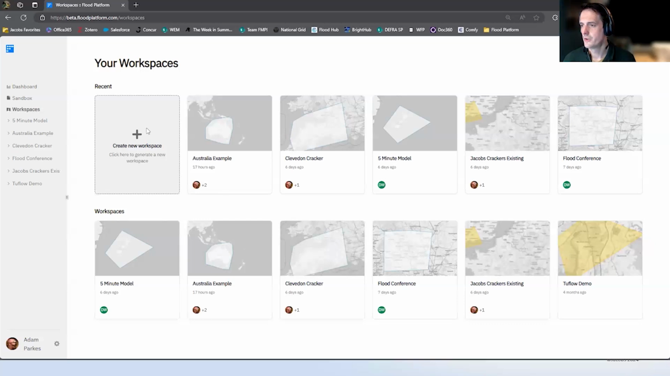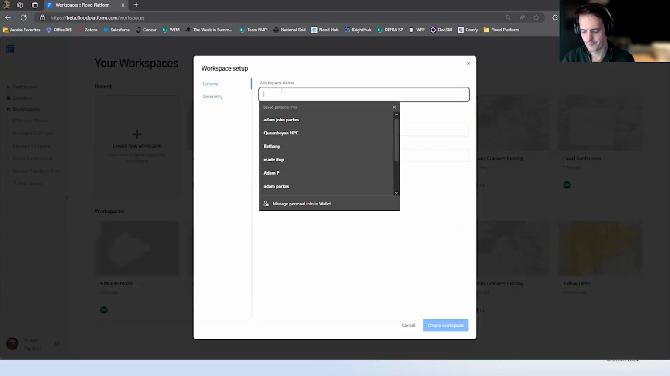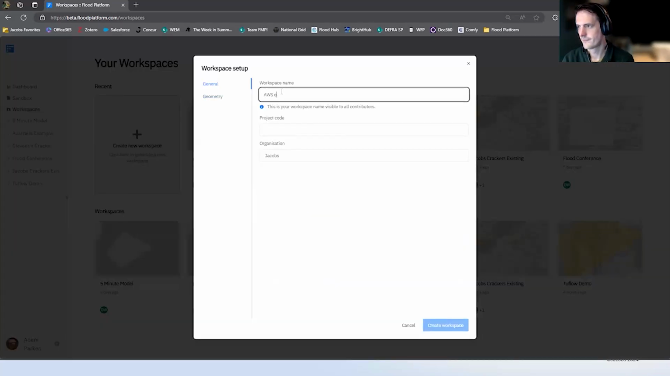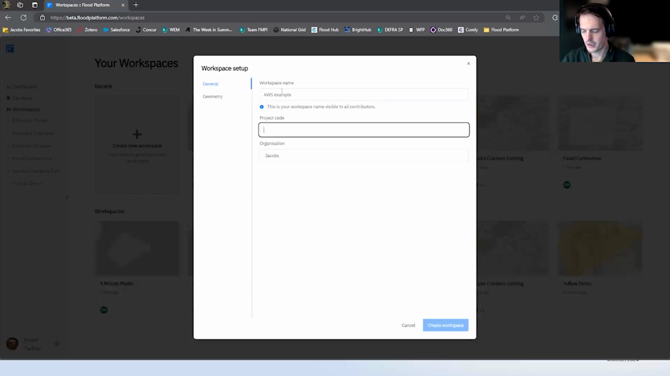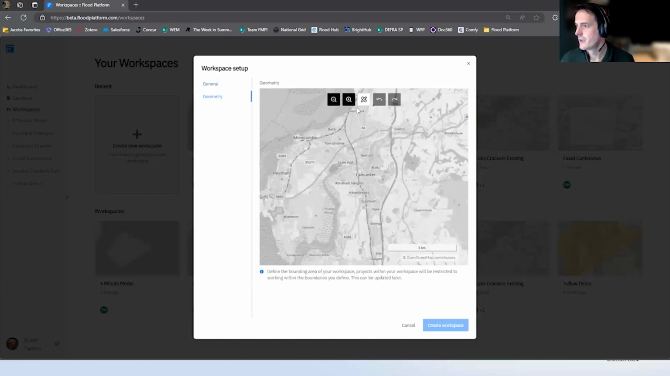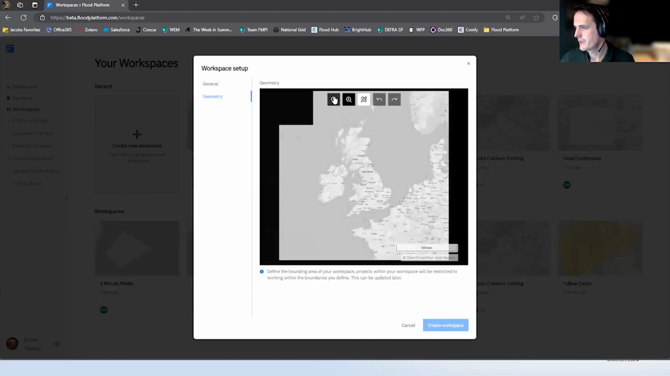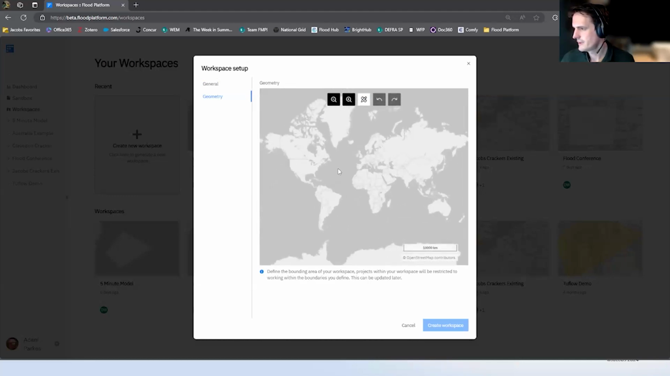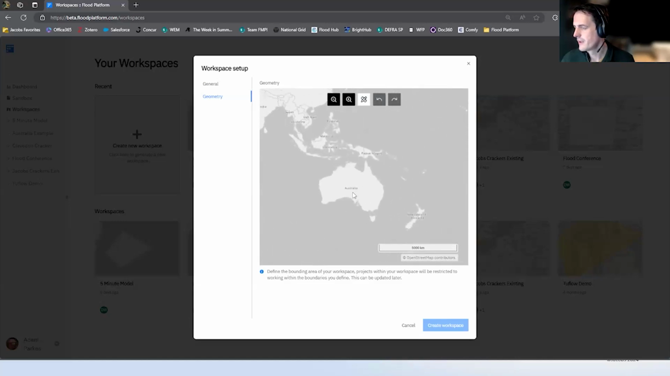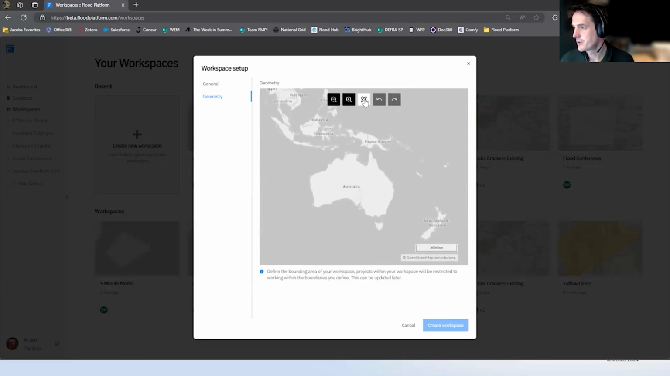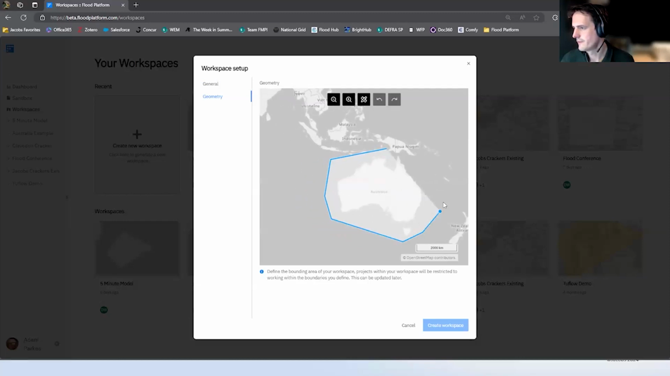So I'm going to create a new workspace. I'm going to give this a name. I can give it a project code. There's only one organization at the moment, which is Jacobs, but you can work across multiple organizations. And what else we can do is put geofences in place. A geofence allows us to start sorting that data and specifying where it is. It helps us spatially understand what that data is, but also put controls on what's happening. So in this case, I'm going to say that workspace is pretty much all of Australia.